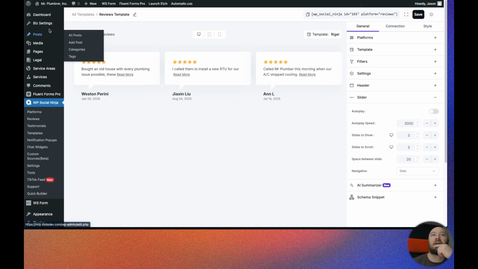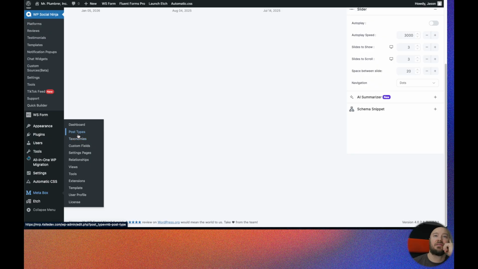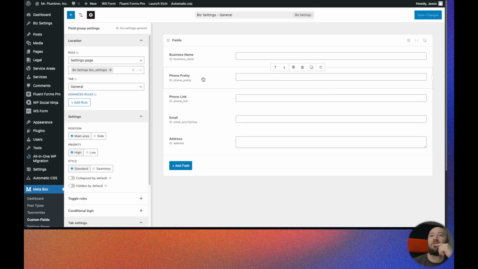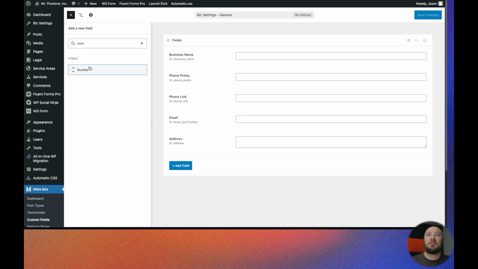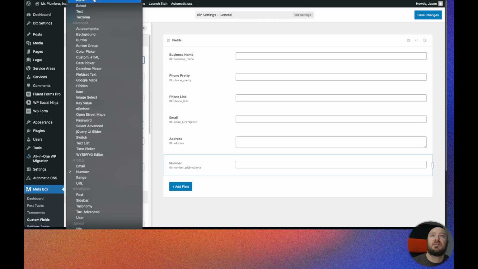But before I do that, I'm going to go to Metabox and my custom fields. And I think under general, we'll add a few fields here. So inside here, let's add a number field. Actually, I want to change that to a text field.